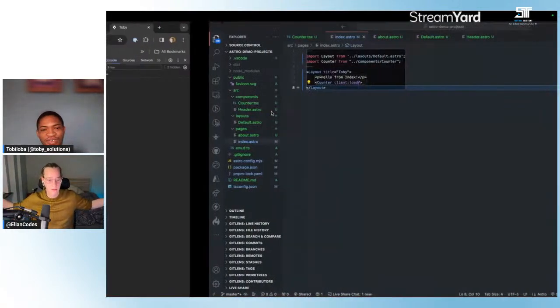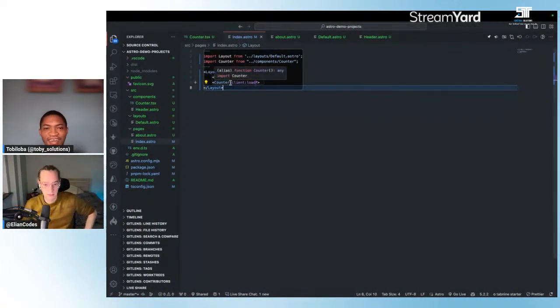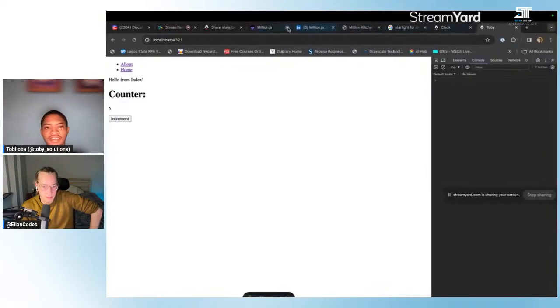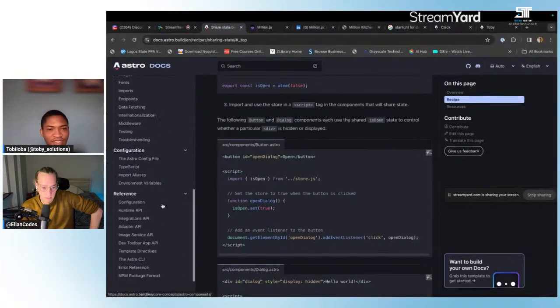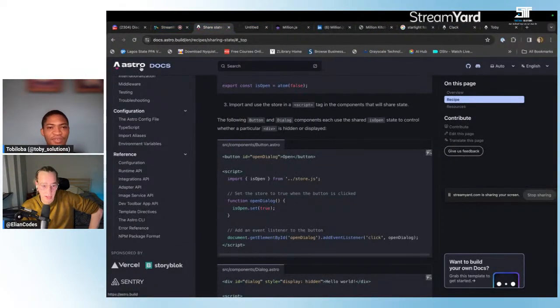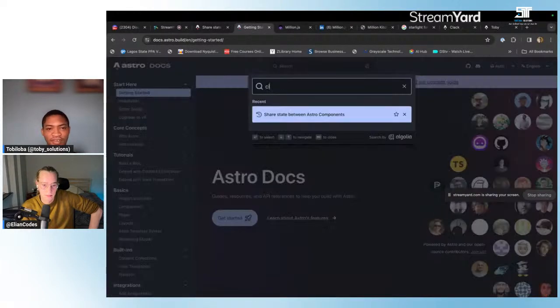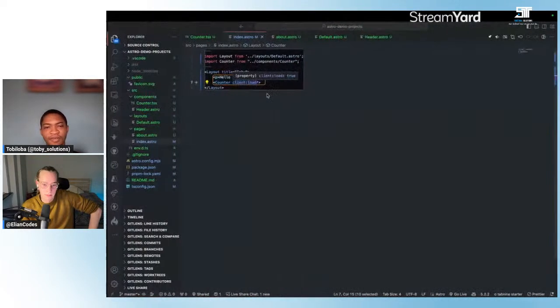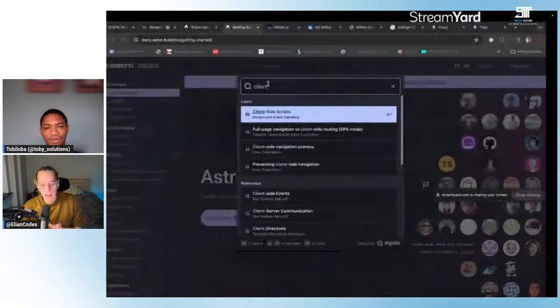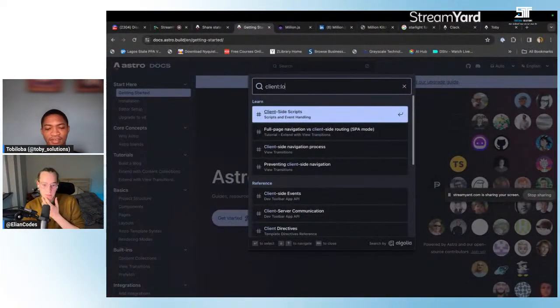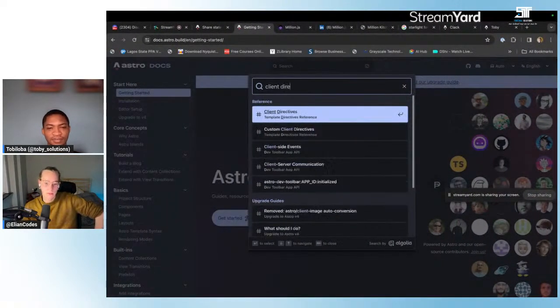Quick question. This client load obviously is a parameter that exists on all components here. So where in the docs is this? Try to search for it. Client load. So what do you call this? Do you call it props or what is it called? Client directives. We call them directives.